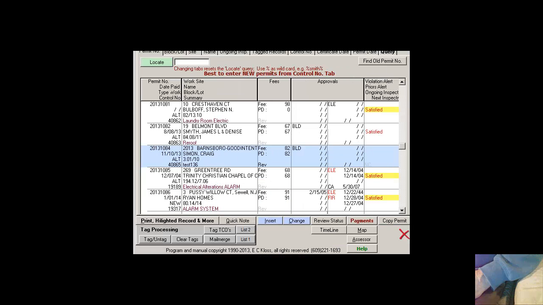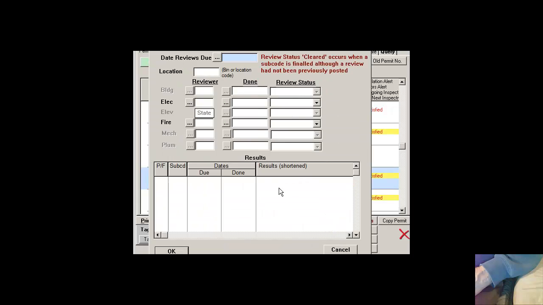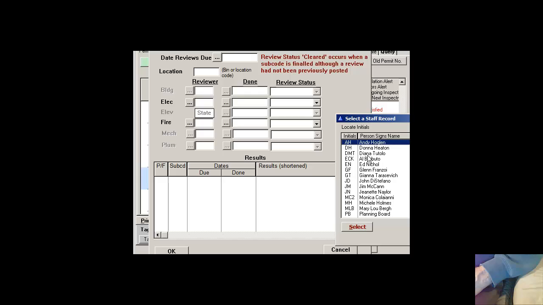The next thing I'd like to show you involves plan reviews. If you look up here, you'll see the electric indicator is in black, building is in black. Electric is in red. If we were to take a look at the review status of this record, we'll see that nothing has been entered. So we'll enter something.